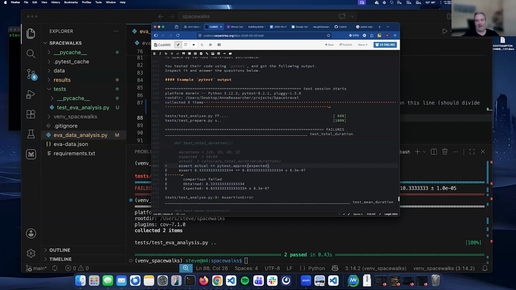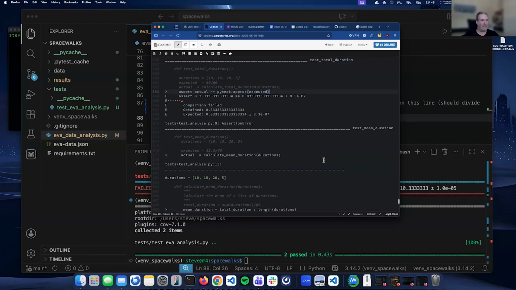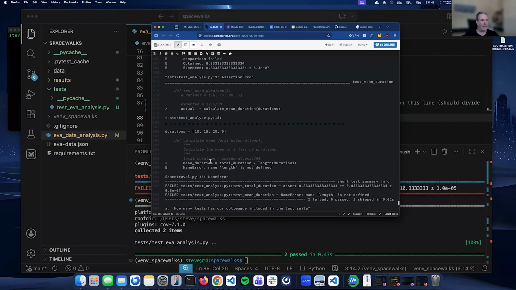Okay. Right. Now, the final one is test mean duration. Now, how did that fail? Well, let's have a look. We can see down here that we have a line where the error has occurred, and we can see that there's a name error here that says name length is not defined. And that's because they're trying to get the length of this particular list or other object, and they're using length, and what they should be doing is using len.